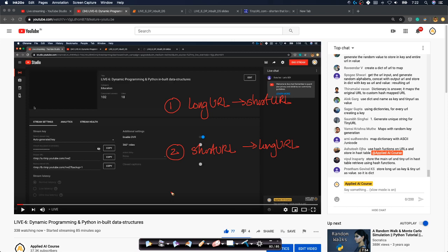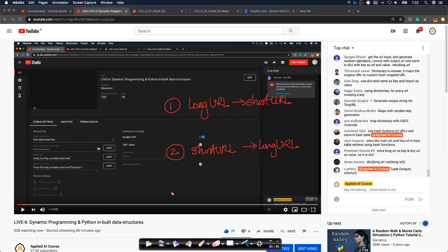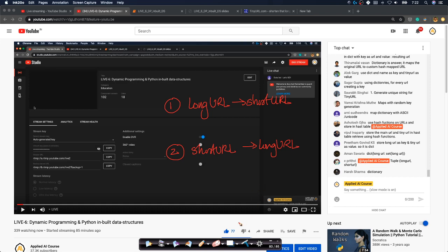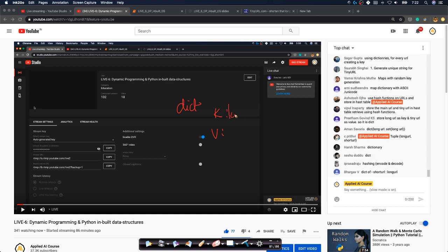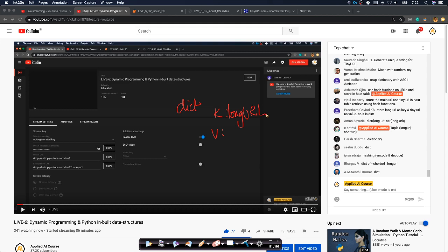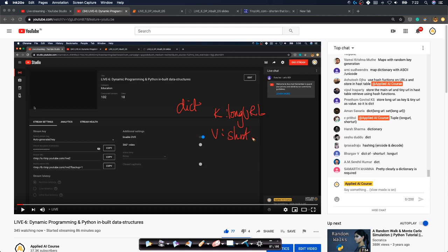Store long URL as key, short URL. Okay, one second. Okay, somebody is saying let's use dictionaries. Okay, cool. That seems like a good idea. Somebody says tuple also. We'll see tuples also. So in a dictionary, you should always ask yourself, what is the key, what is the value? So what somebody is suggesting here is that they will create long URL as the key and short URL as the value. That's the suggestion, right?